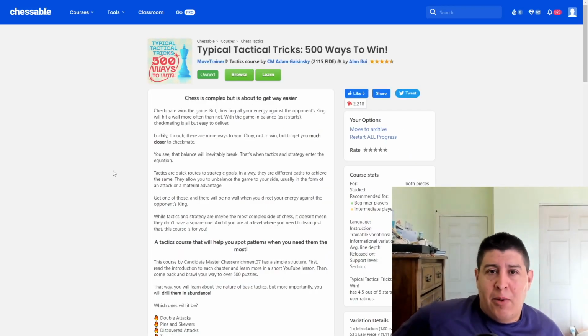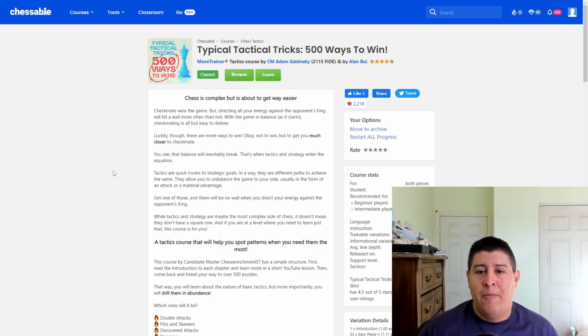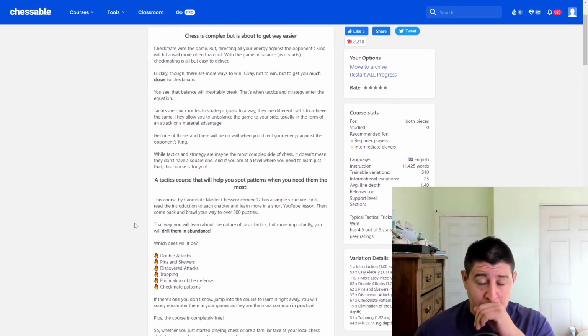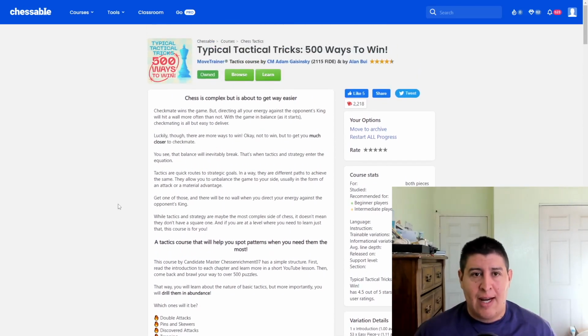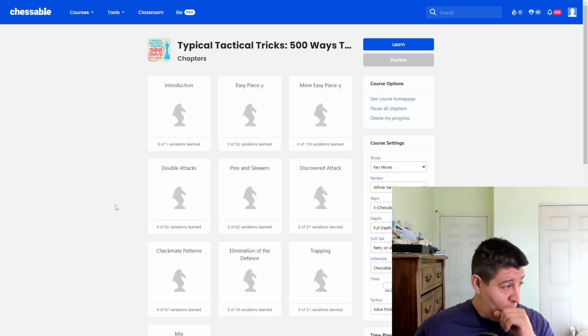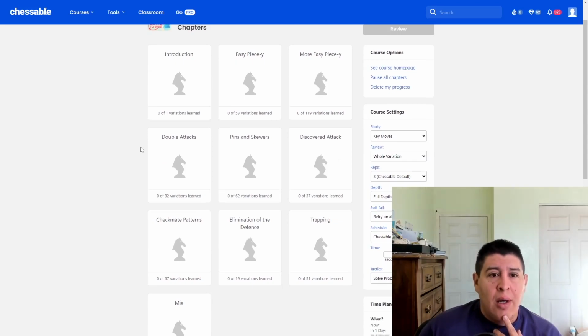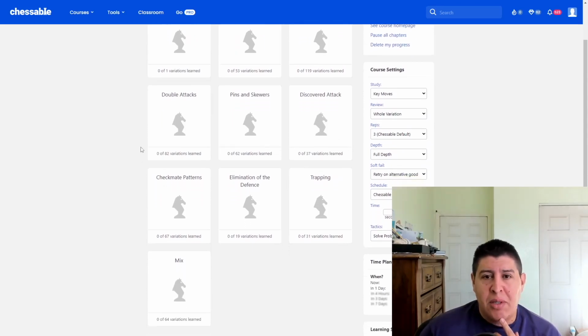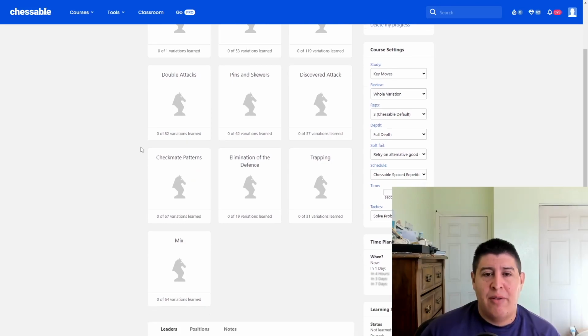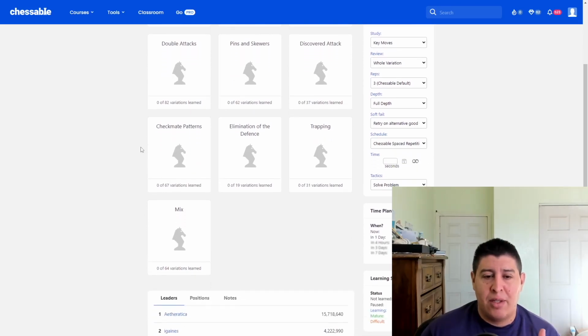Our next course is Typical Tactical Tricks, 500 Ways to Win. This just has more puzzles, about 500. Here we can see trainable variations, 510. More checkmate patterns and more tactics. Here we can see the chapters. Easy piece, more easy piece, double attacks, pins and skewers, discovered attack, checkmate patterns, elimination of defense, trapping, and a mix.